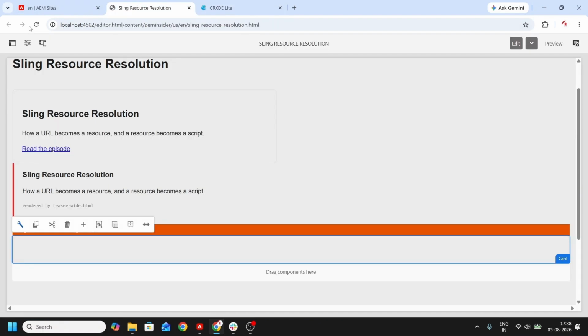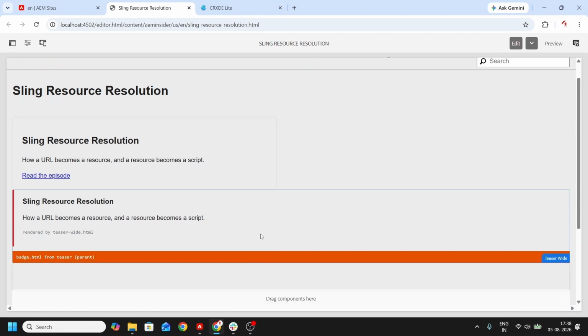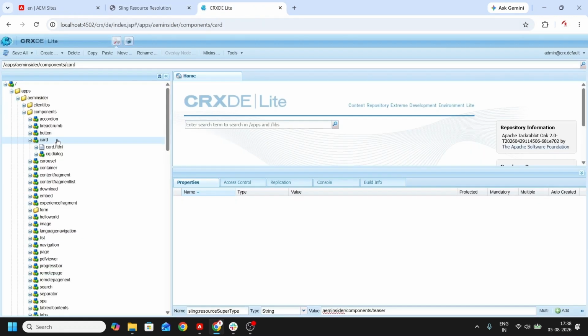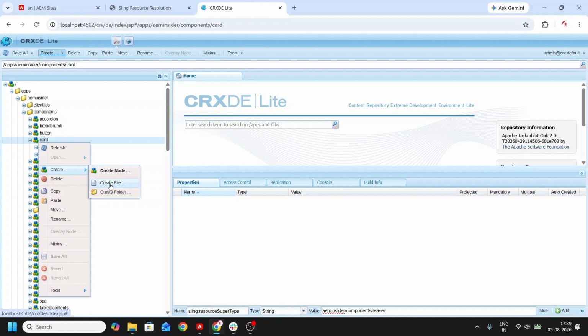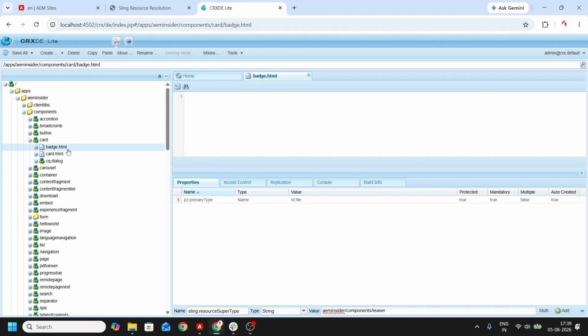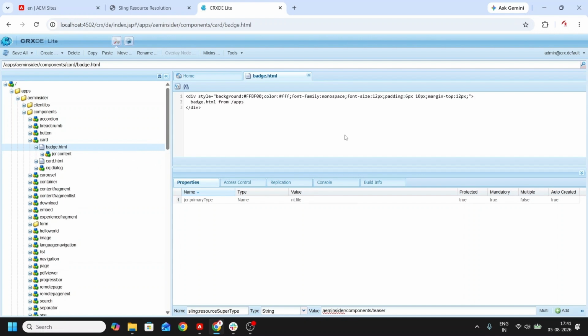Save it. This time the card component is loading from the apps folder. Let's do one thing. Let's create a badge.html file in both card components. Save it, and inside badge.html I am going to create a yellow color badge. This is the HTML for the badge.